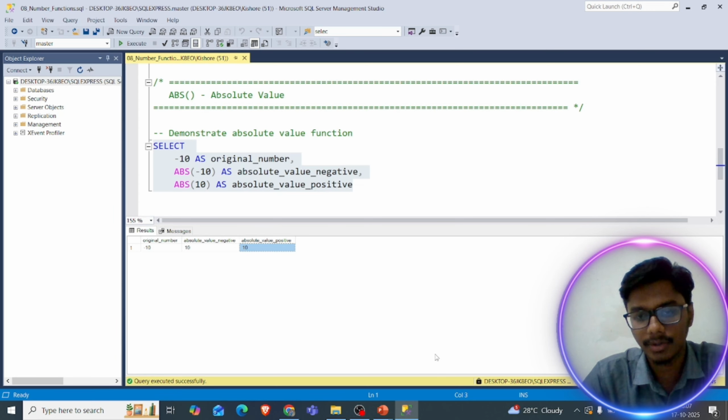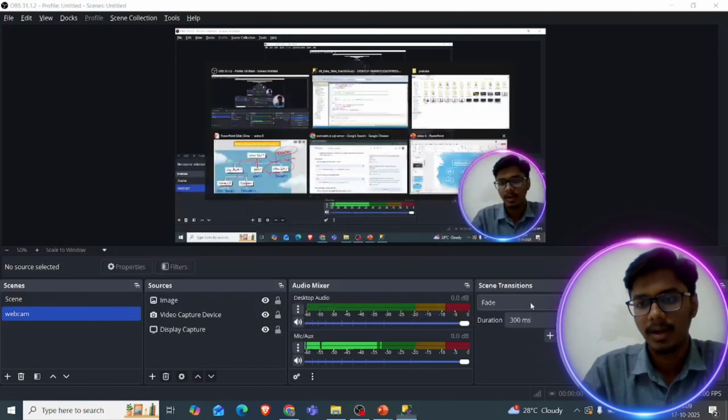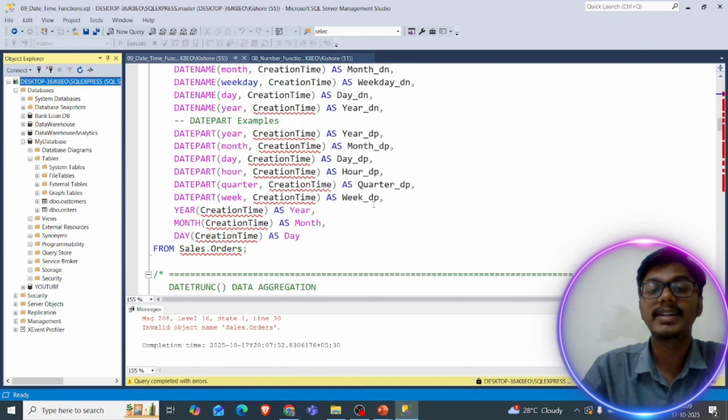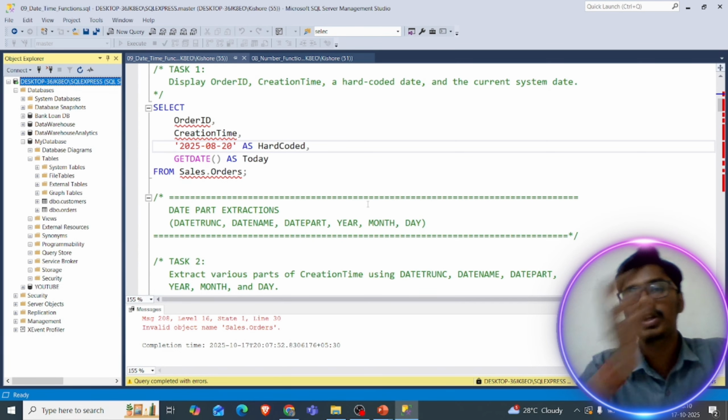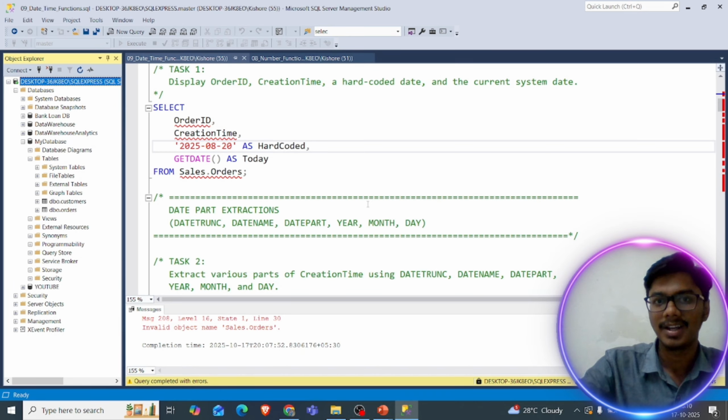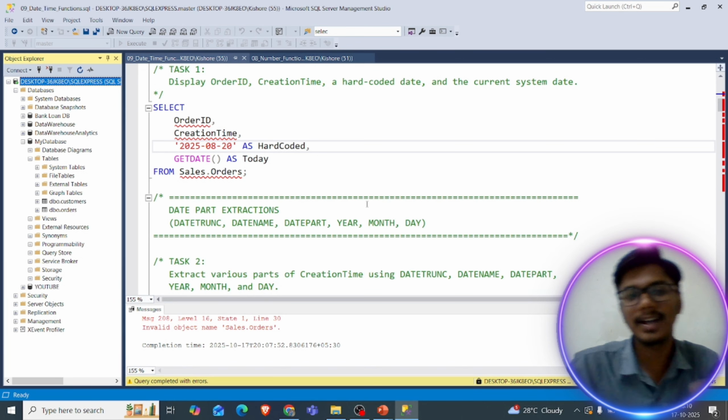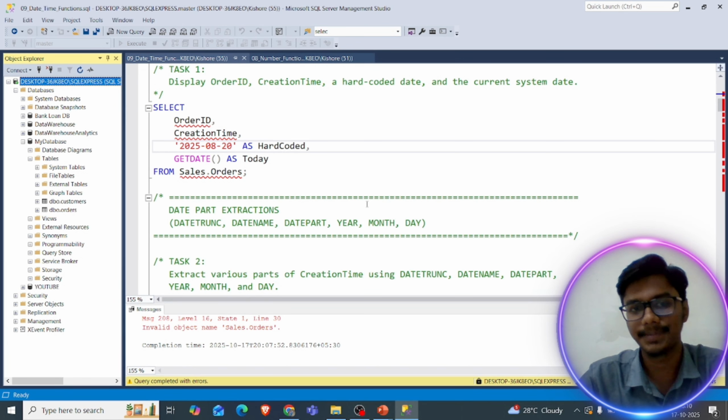Yes guys, now let's dive into the DateTime functions, and I have planned 8 tasks for you guys. I will only show the code, and you just want to see the output on your screen. That's my wish as the learning path, my journey.